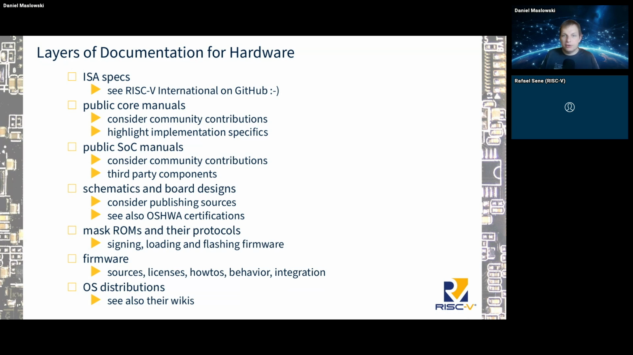Now, the next thing that we find in processors is mask ROMs. Mask ROMs are essentially like software, but baked into the chip, and they have their own little protocols. You might be able to sign your firmware that you put on a machine, and you might need certain tools for flashing that and all that stuff. That is also something we definitely need documentation for.